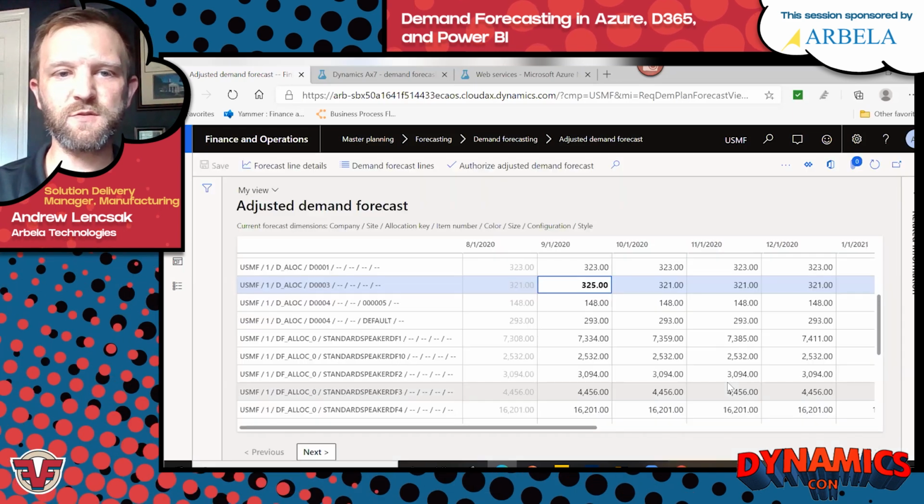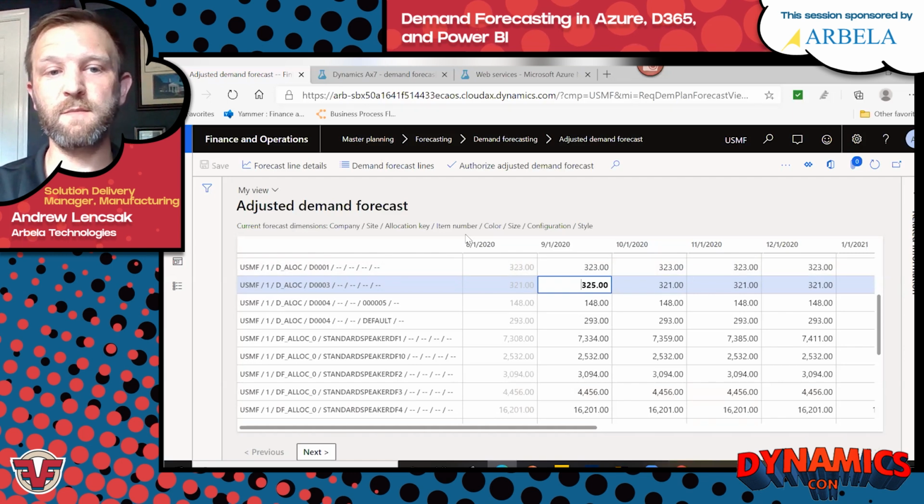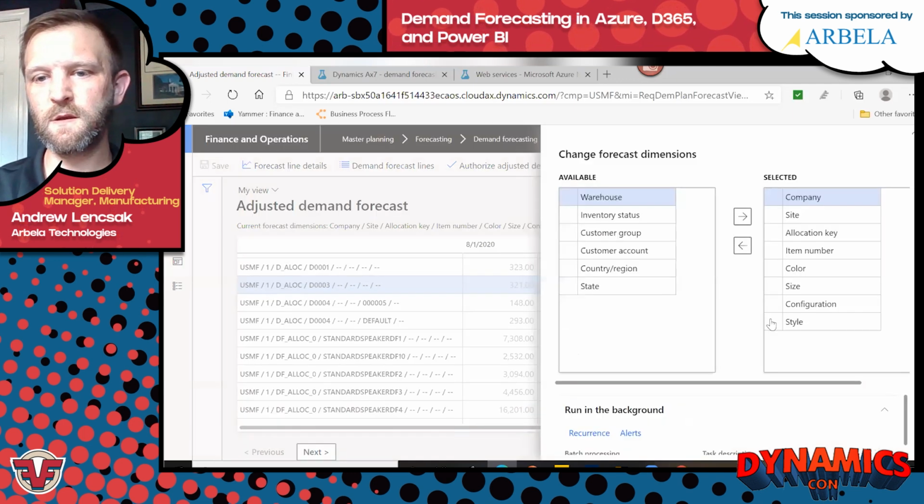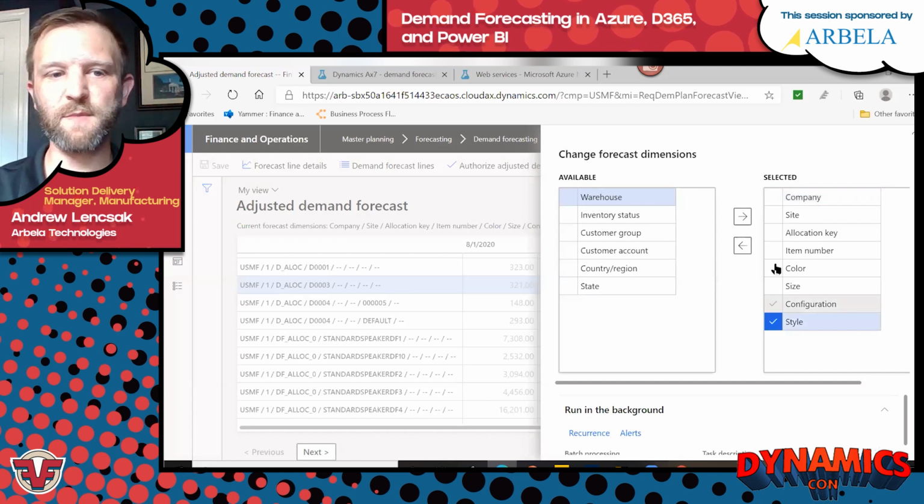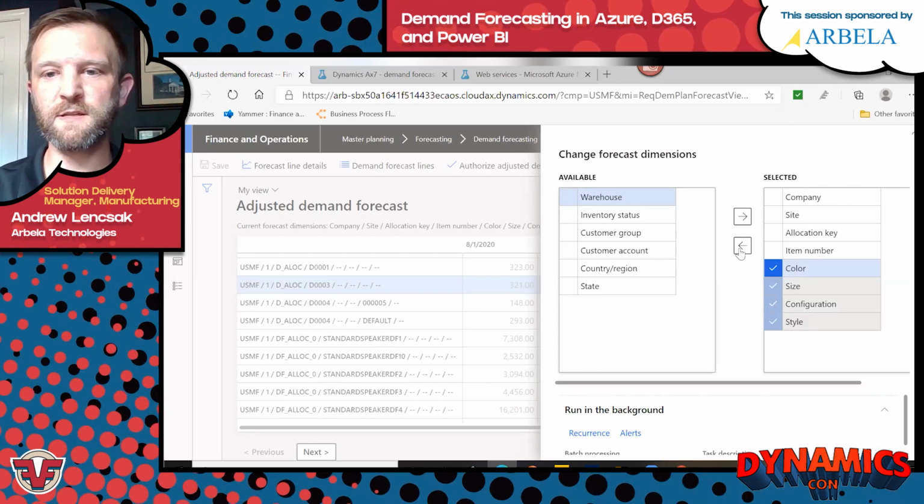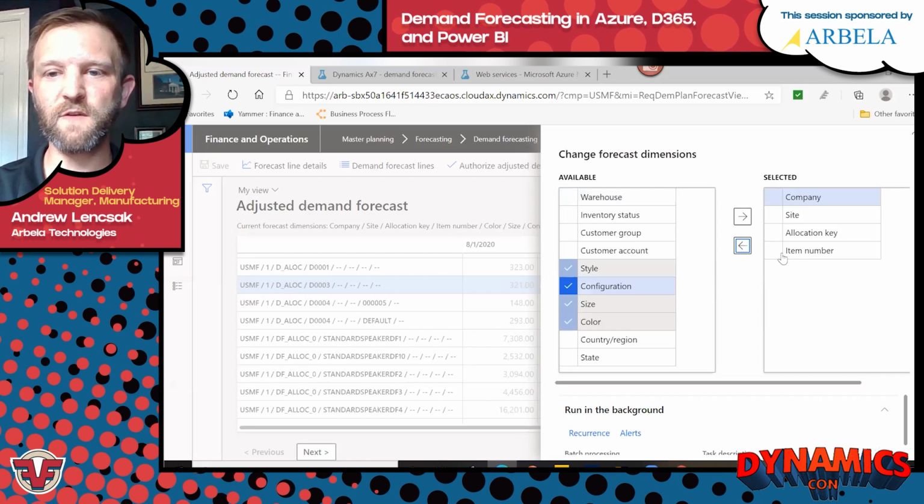The other thing I may want to do is, right now, once again, I'm looking at very granular information. I'm showing the item number, I'm showing the site. Maybe I want to aggregate the forecast and see just the total quantity across a specific item or grouping. I can come up to the top here and I can change my forecast dimensions on the fly. So I'm going to actually remove the product dimensions because I have this one item here that's actually in different variants, and maybe I just want to see the total forecast across all variants. I can do that. I can even remove item number if I want to see grouping at the allocation key level.